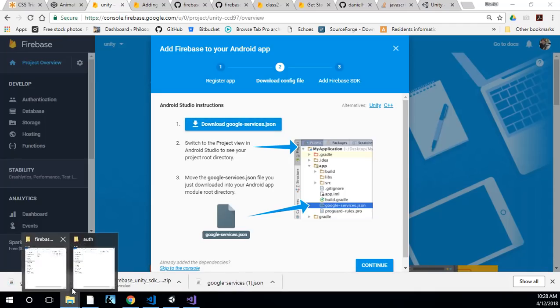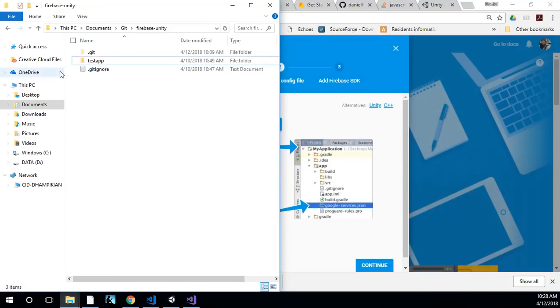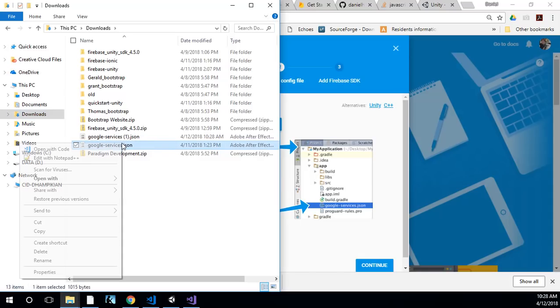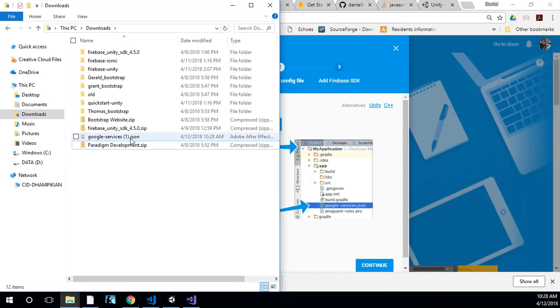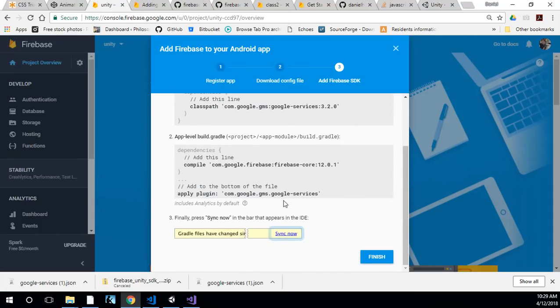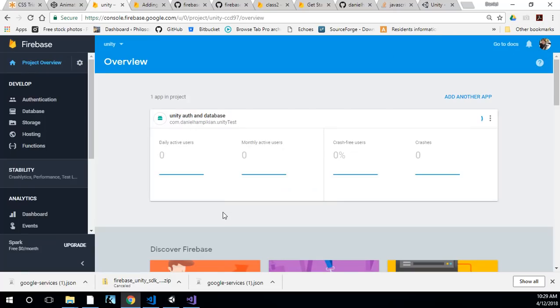So you'll notice I already have one. If I go to my downloads, just to make sure we don't get confused, I'll delete this one, which was the one I previously did to test all this out, and rename this so that it has the name that it would have if you just downloaded it right away. Alright, so we've got that. We're just going to continue now, and we're going to finish. We don't need to worry about the Gradle settings.